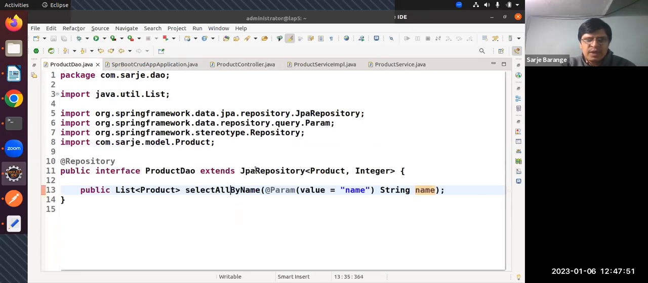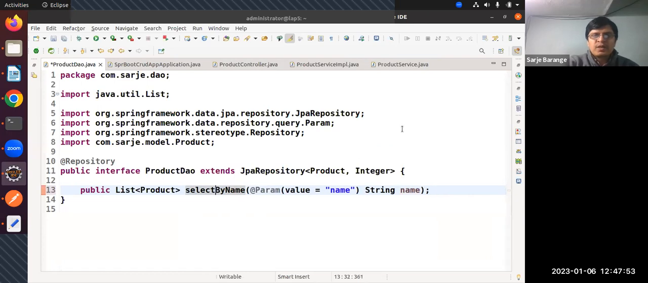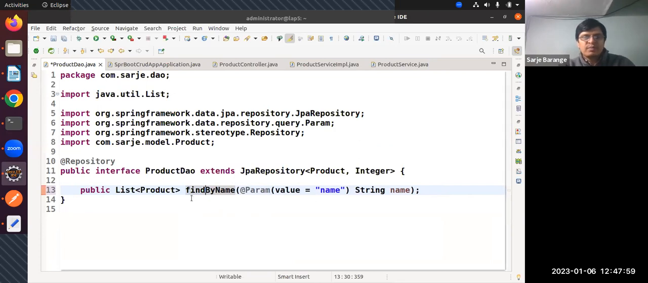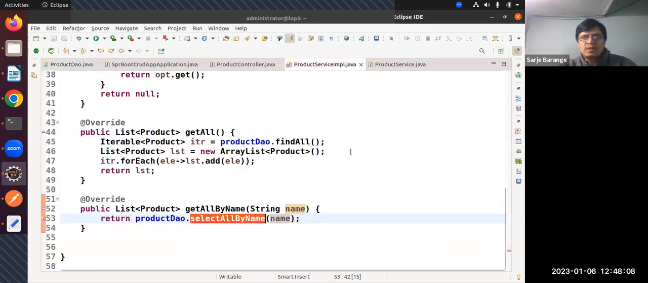Select by name. Or I think it should be find by name. The naming convention should be followed over here. Find by name. Control C. And where is the service? Control V. The naming convention should be followed, okay?